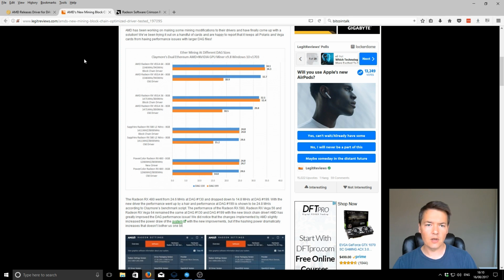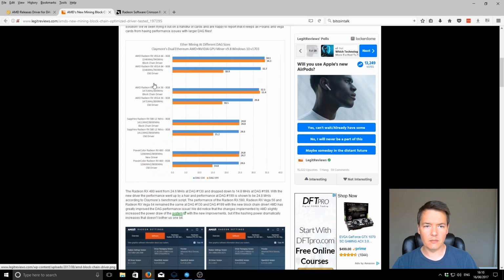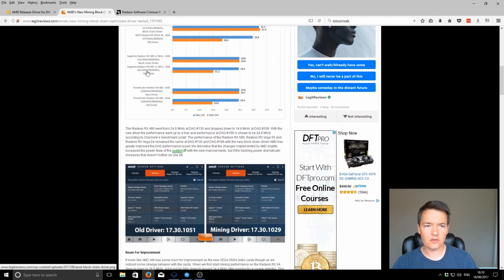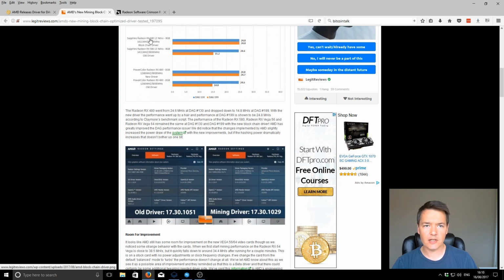I've not used them before, but what they did is a performance comparison between each one of the common graphics cards, but also on a case-by-case driver-to-driver comparison. If we look at the top, I'm going to exclude the Vega cards. Most of you guys, that won't be relevant for you. But if you scroll further down, you've got this Sapphire RX 580 LE Nitro. And you can see the performance there is 24.8 and 24.8 for each one, either DAG 130 or DAG 199.